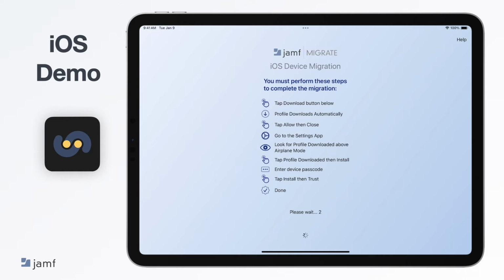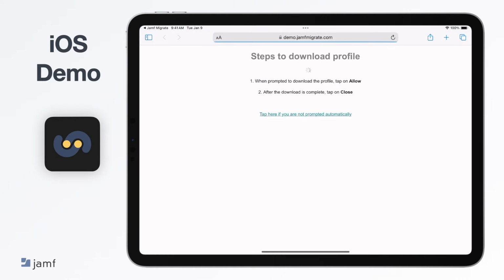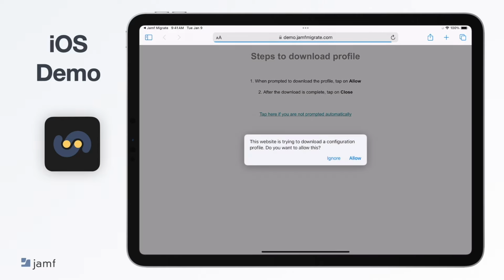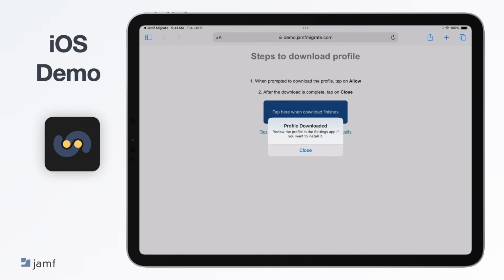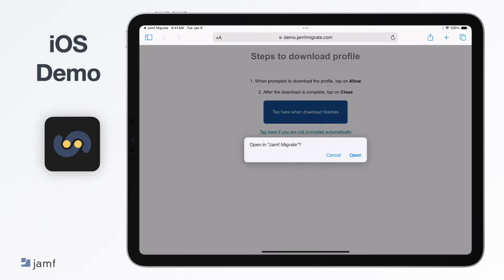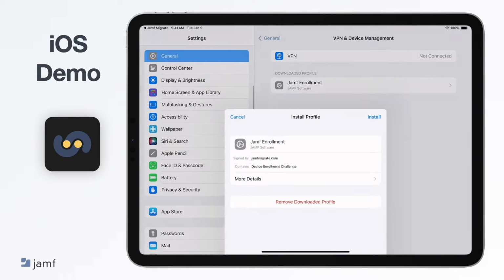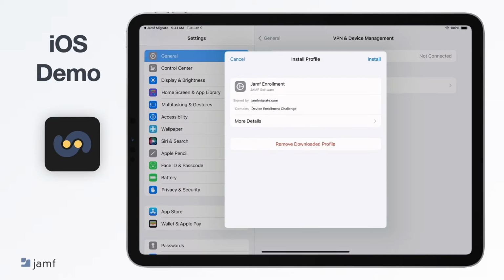These next steps are easy enough, but we list them here on the screen while they wait. Once ready, the user taps Enroll, and we take them to a hosted config profile used for automatic enrollment. Tap Allow, then Close. Now we've got this big blue button. Tap that, open Jamf Migrate, and this part's slick. We take them directly to the presented profile page.